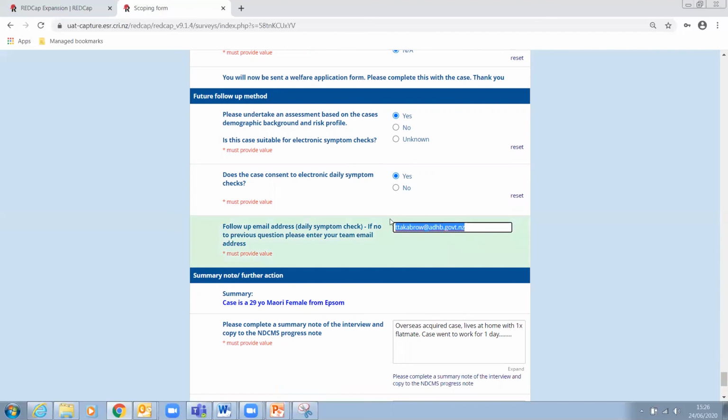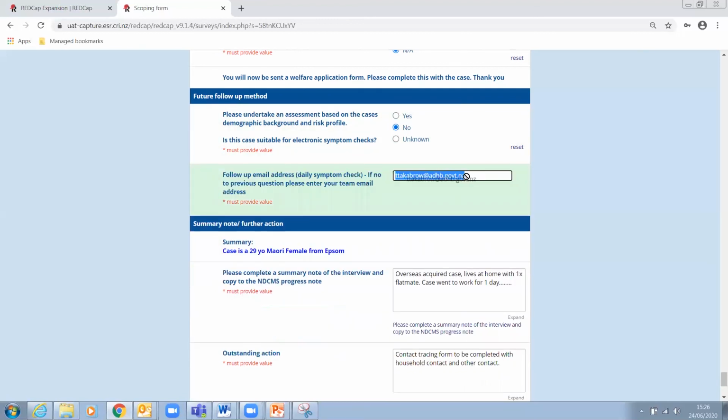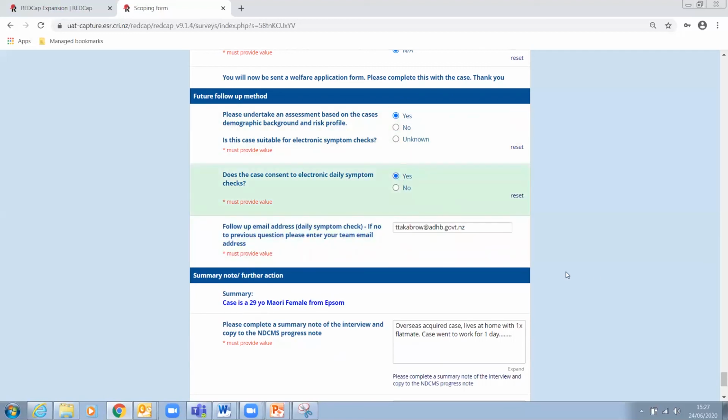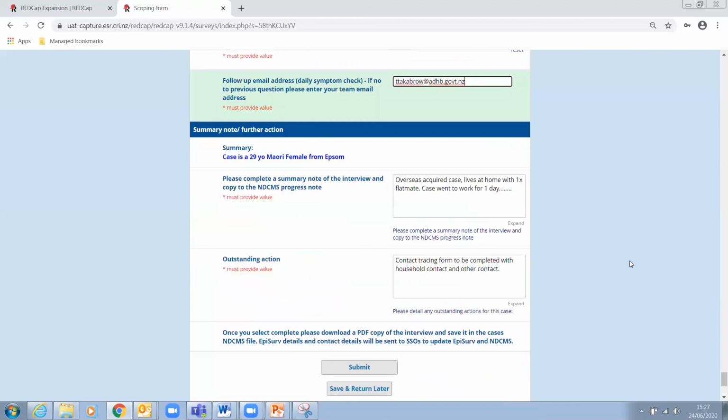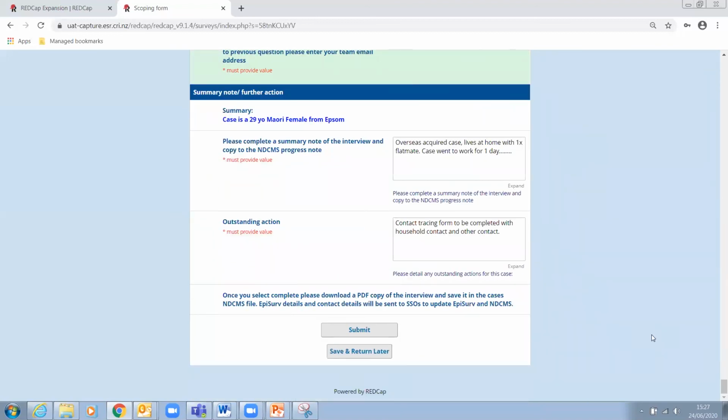So we take her email address and write it in here, confirm it below, and if the case does choose to continue with manual symptom checking, you'll select no, and then as interviewer, you'd put the email address of your case and contact management team, the generic email address for your team. But for today, for testing purposes, because I want the symptom checking form to come straight to me, I've put my email address in there.